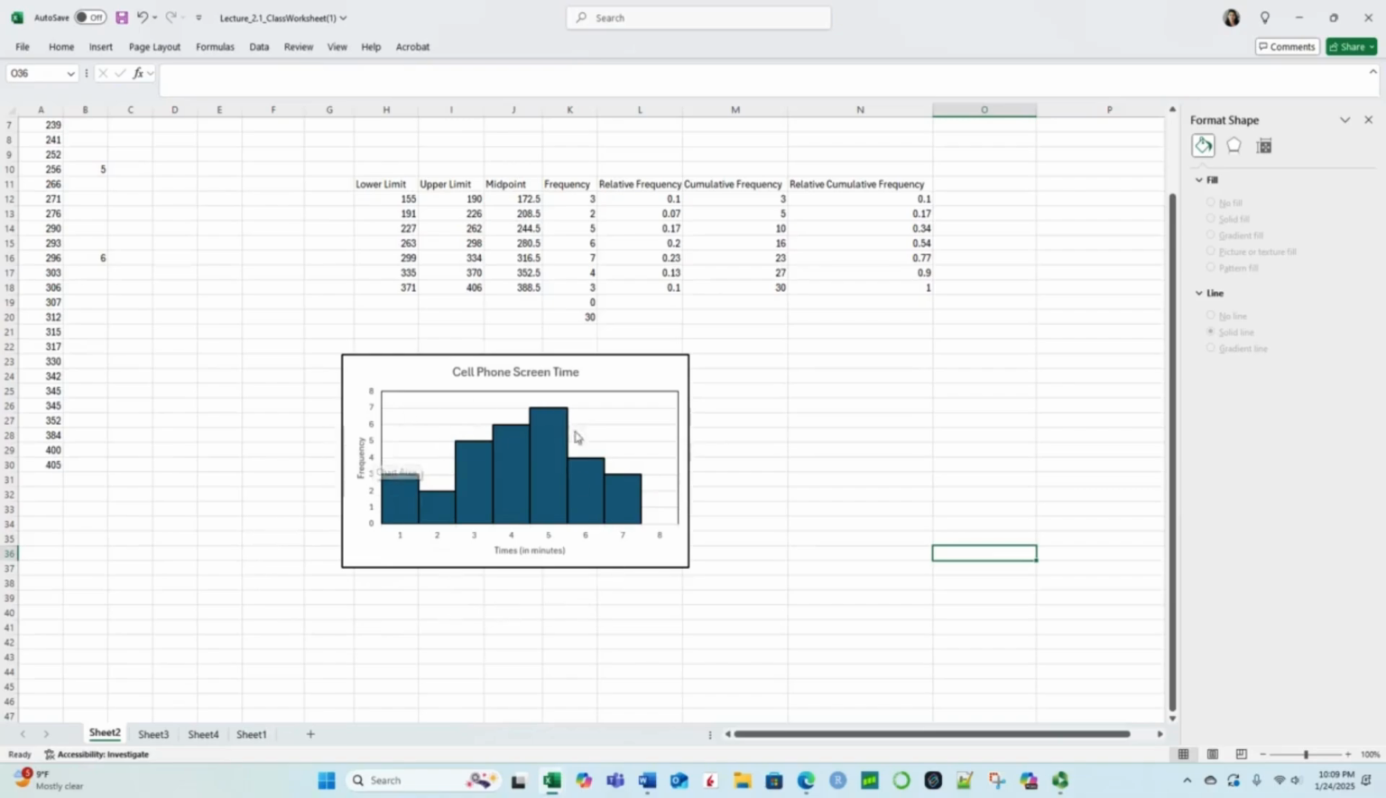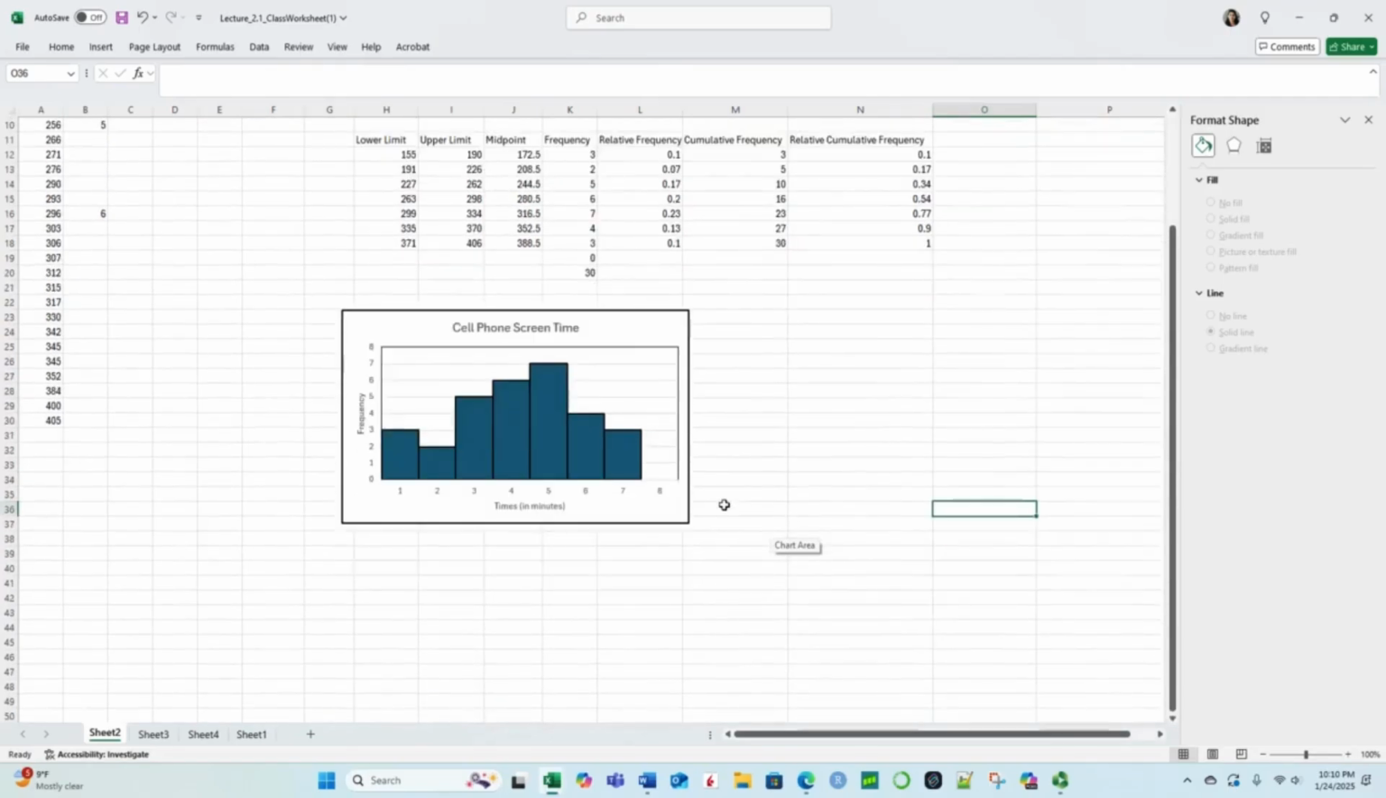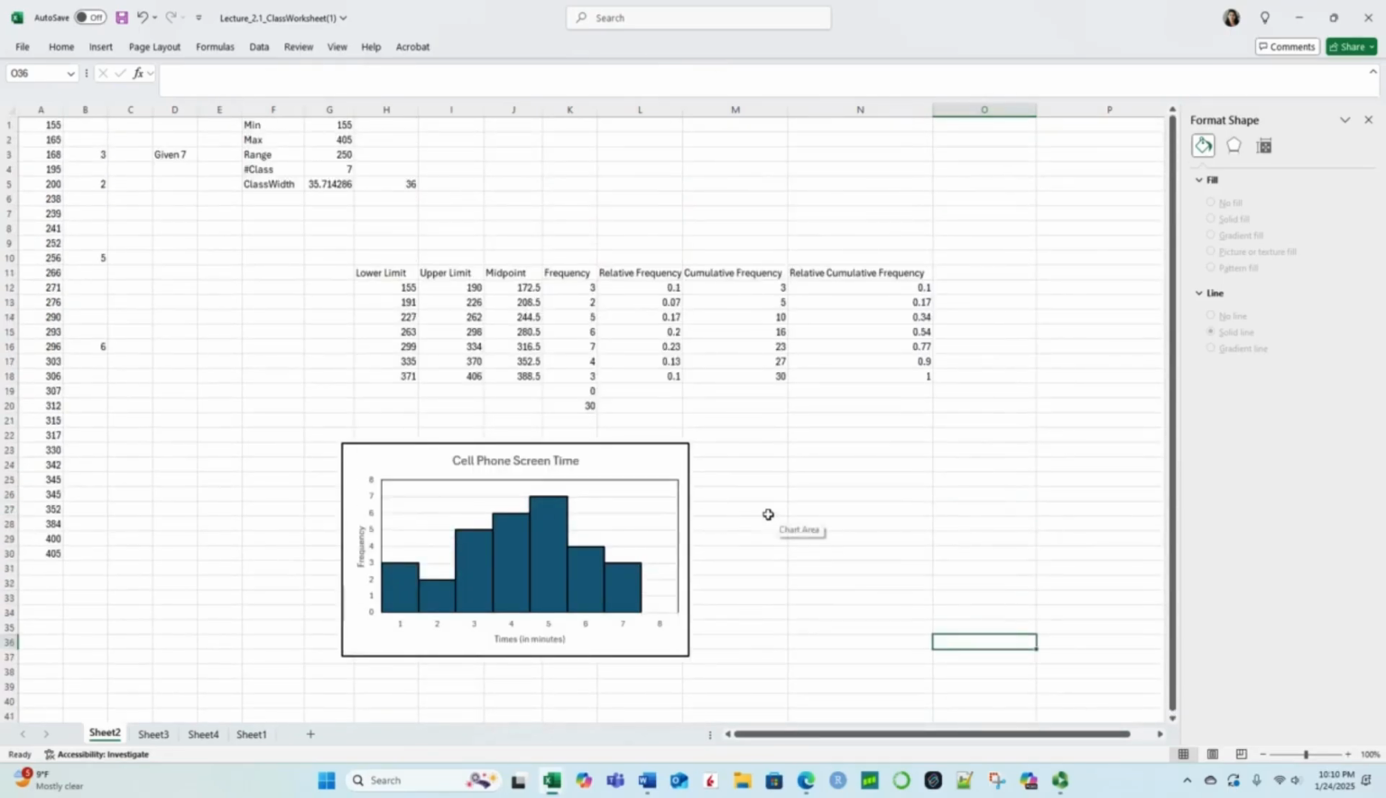Once these adjustments are made, you will have a clean and professional looking histogram. This is how we create a histogram and relative frequency distribution in Microsoft Excel. Thank you.